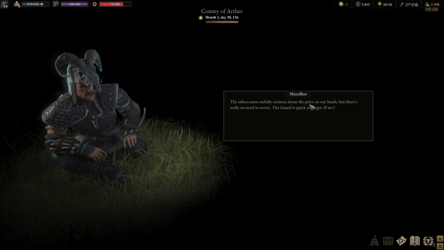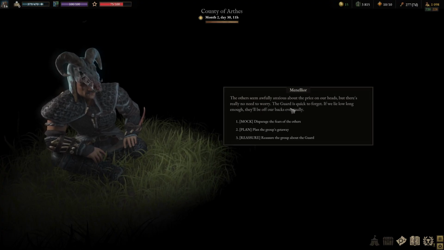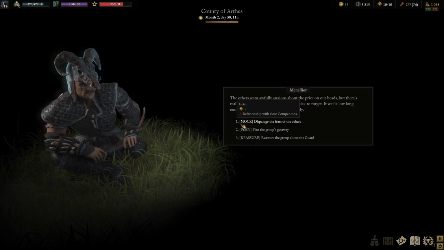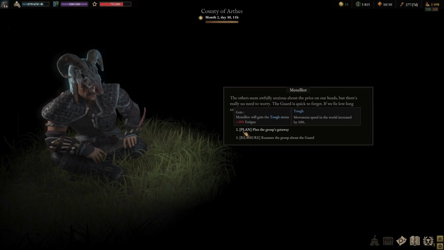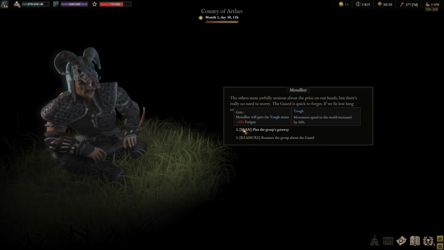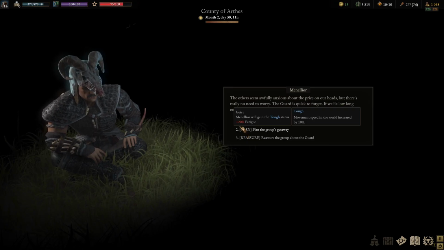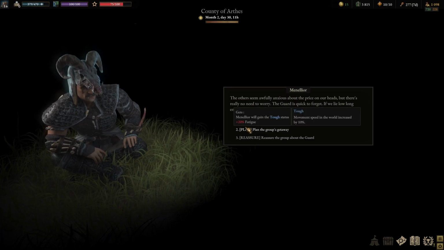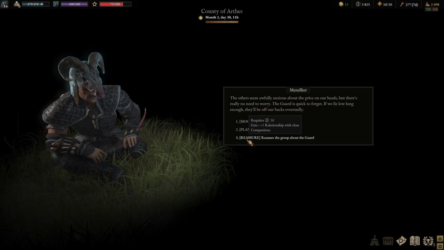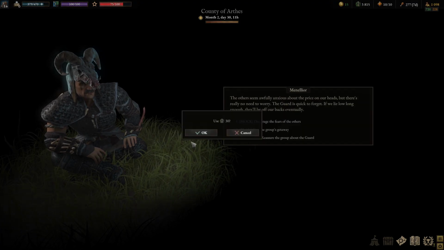The others seem awfully anxious about the price on our heads, but there's really no need to worry. The guard is quick to forget. If we lie low long enough, they'll be off our backs eventually. Plan the group's getaway. Manilier will get the tough status, 20% plus fatigue. Movement speed in the world increased by 10%. Reassure the group about the guard, plus 1 relationship with close companions. Yeah, sure.